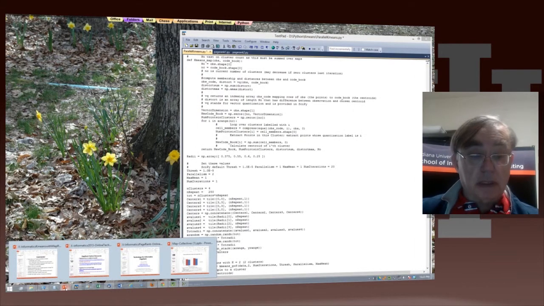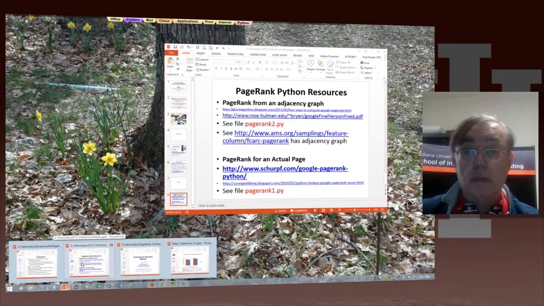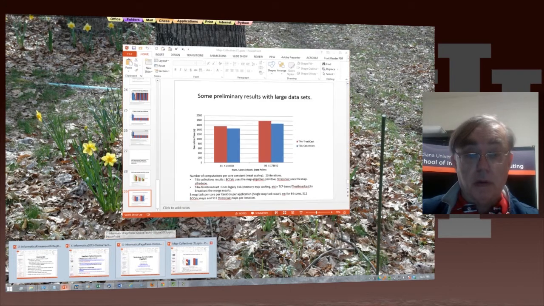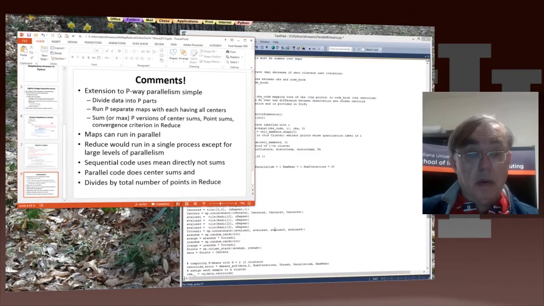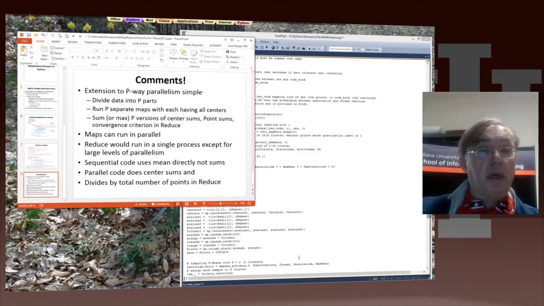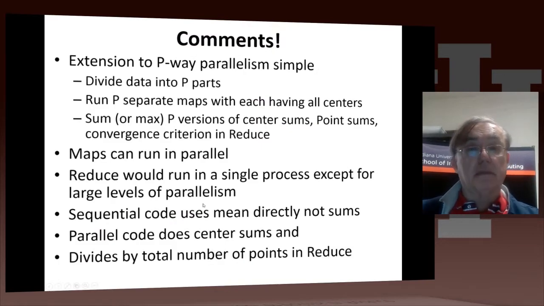All right, let's return to the PowerPoint. And in fact, we've reached the last slide. So let's just go to this as the last slide. And what we just did is trivial to do for p-way parallelism for any value of p. You divide the data into p parts.